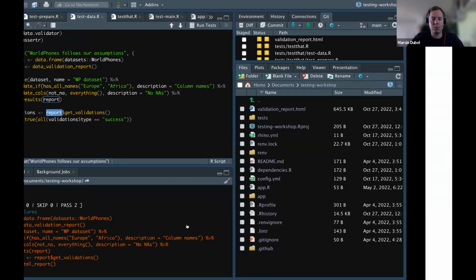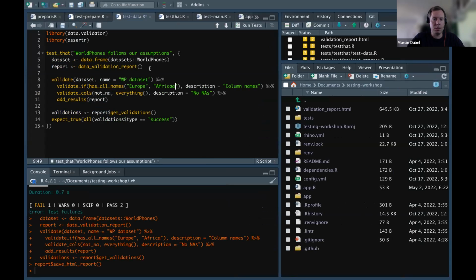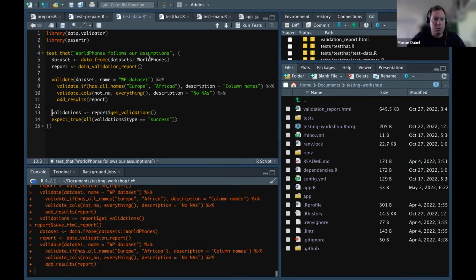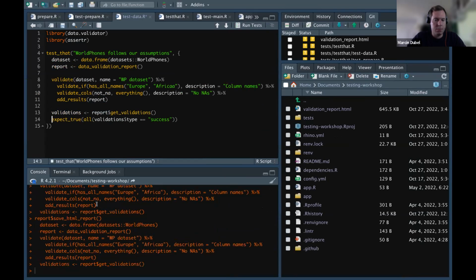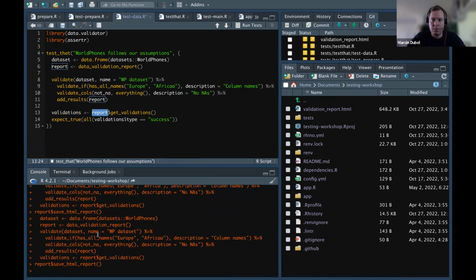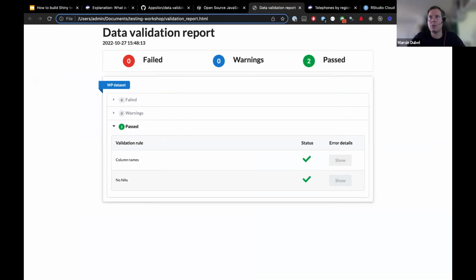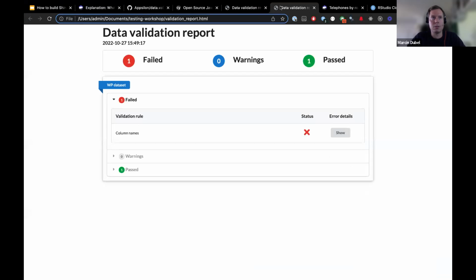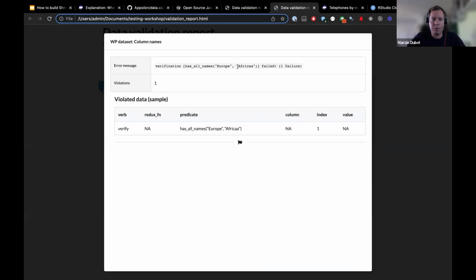Actually, let me try to generate this with our Africa case, so that we have some problems. And now if I run the report, save HTML report. Okay, I hope that it's modified. Yes, I will share it with you. Sorry, it's opening in some different window. Okay, I will have one failed, one passed, column names. What's wrong there? Verification that Africa failed, one failure.